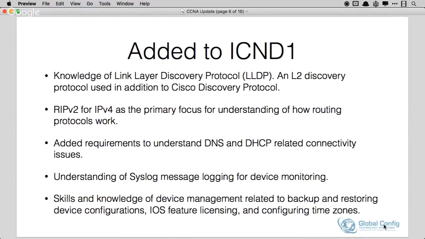Also, LLDP, the Link Layer Discovery Protocol, has been added in there in addition to CDP. Now, the old ICND 1 used to just focus on Cisco Discovery Protocol. LLDP is an industry standard, and so it's appropriate that you are able to compare between the two. A lot of devices are using LLDP these days. RIP version 2 for IPv4 is now the primary focus, and that's good. It helps you understand how routing works.